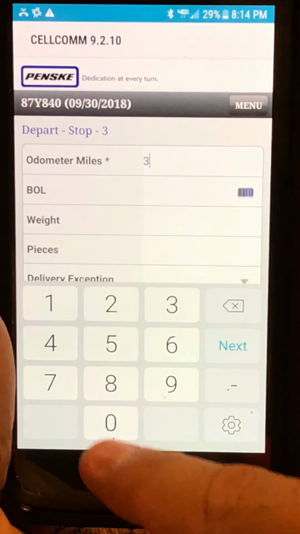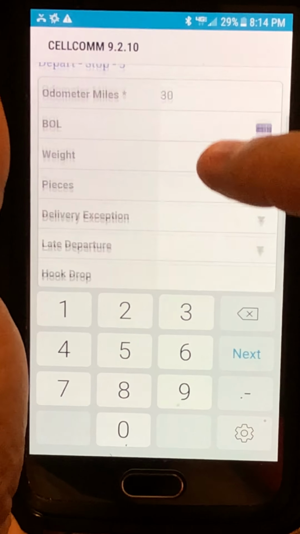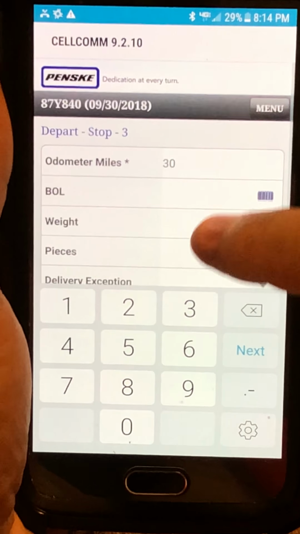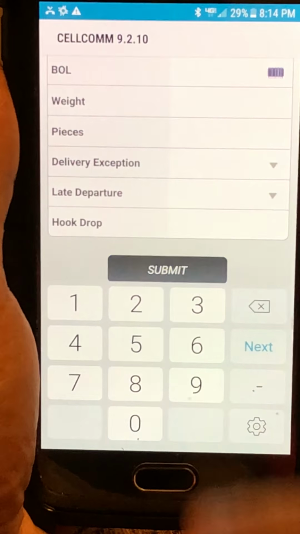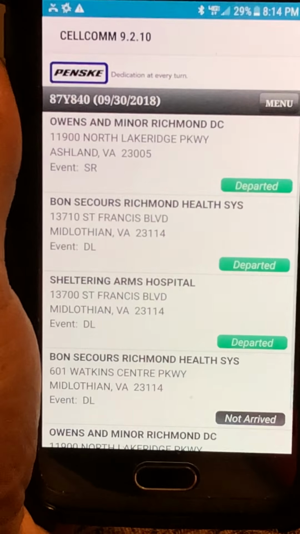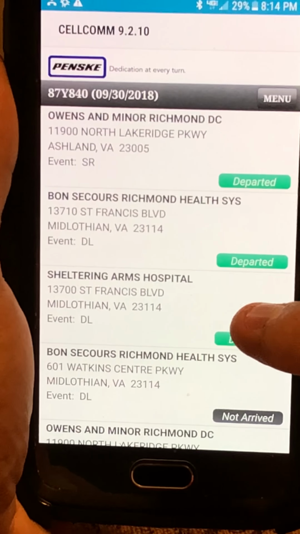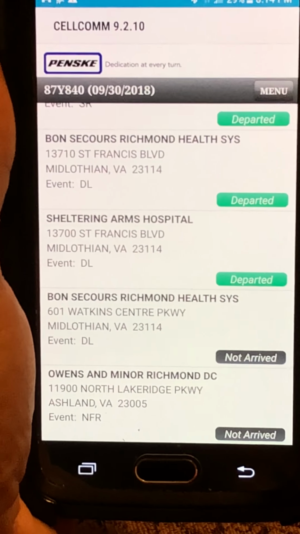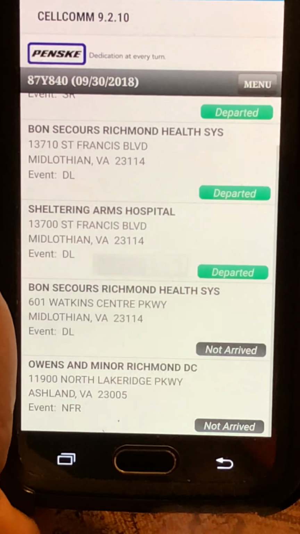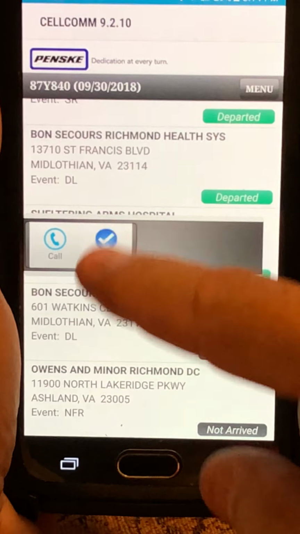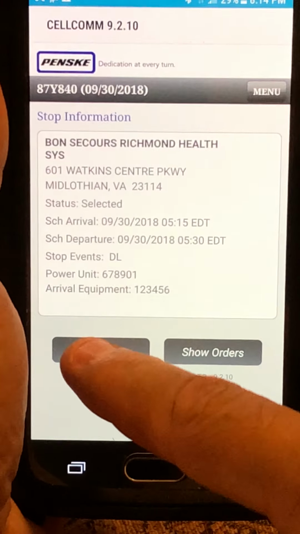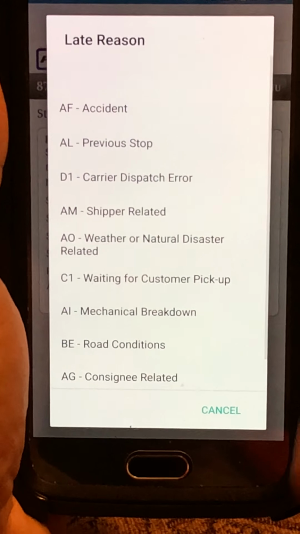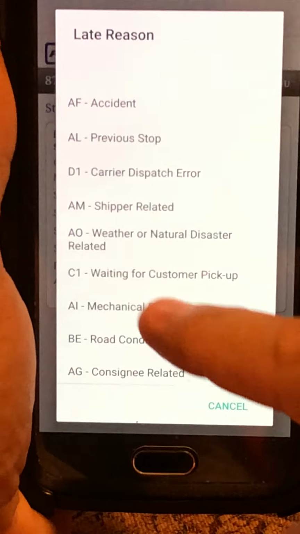Again, it's going to ask for your odometer miles. Anything else? No, no other asterisks. Submit. Stop turned green. So now you're driving and you're going to your next stop. Once you've arrived there, you're going to select it. Arrive. Again, why am I late?